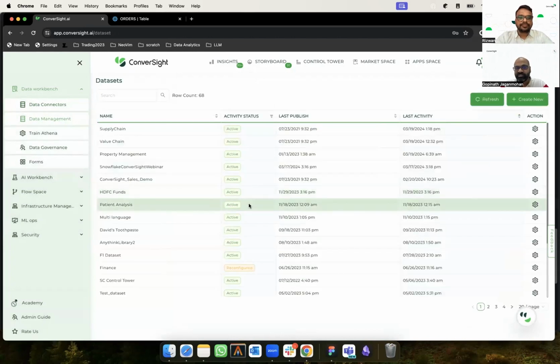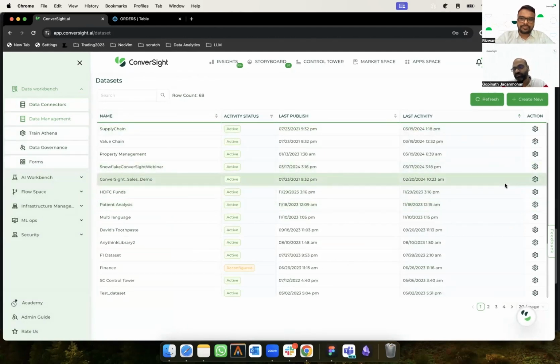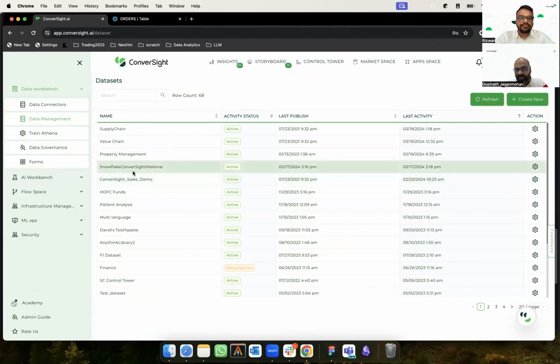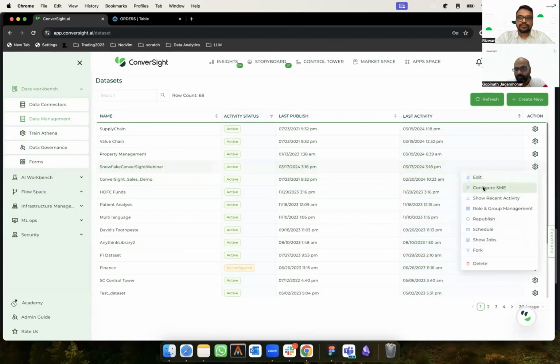Snowflake is the point of means to connect to any data sources. ConverSight has a concept called datasets. These are logical units, and each of these datasets can connect to multiple data sources. This is one feature where you can connect to an ERP, a CRM, and let's assume some other local databases which you want to bring into one place, and then run 360-degree insights within ConverSight. For this, we have configured it. Just go here.